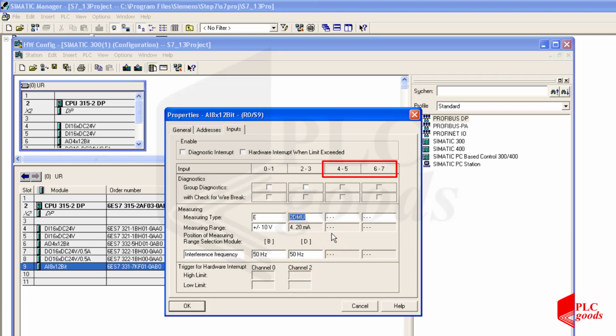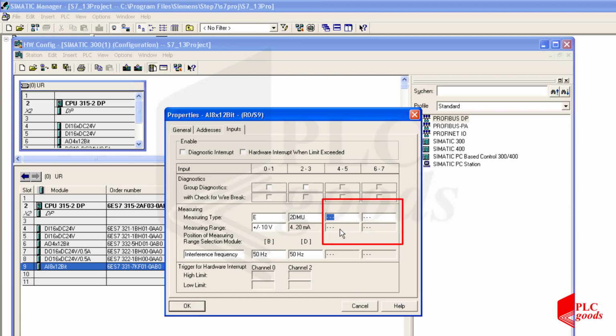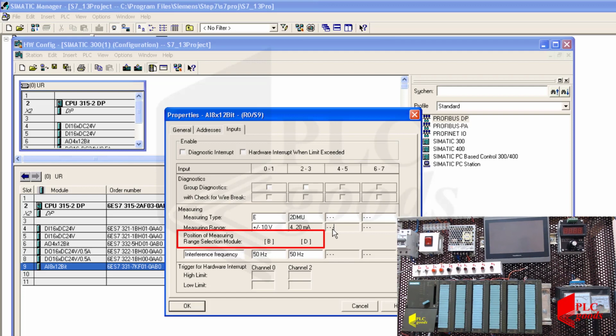Because I want to use the next channels, I've selected the first option for them to deactivate these channels. Note that I also need to select this measurement type on the analog module. Let me show you how you can change the position of the measurement type and range modules.